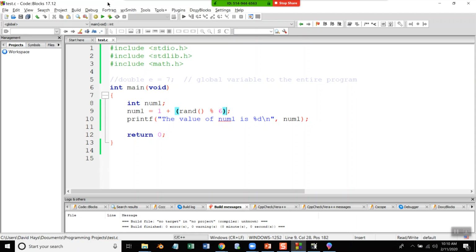Print 6. Run it again. Print 6. Okay. So we saw the issue, but now it's returning a random number between 1 and 6.